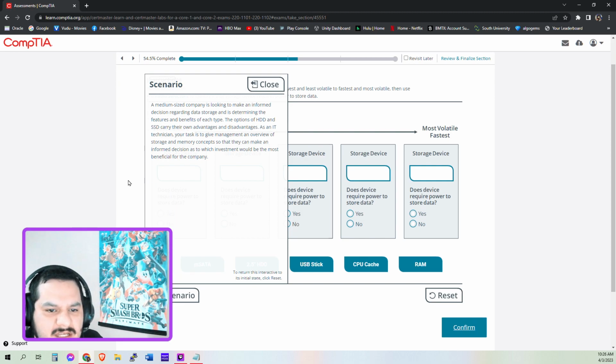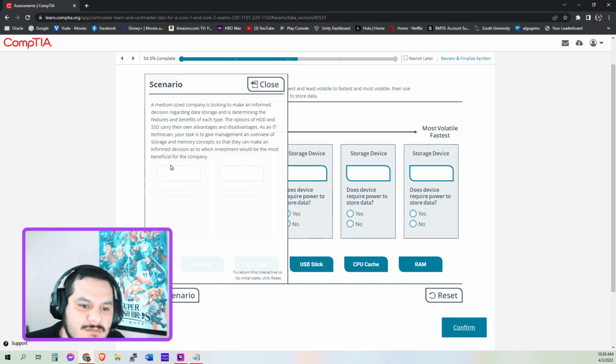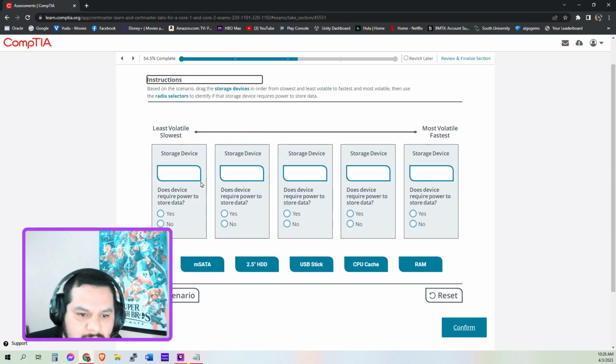A medium sized company is looking to make an informed decision regarding data storage and is determining the features and benefits of each type. The options of HDD and SSD carry their own advantages and disadvantages. As an IT technician, your task is to give the management an overview of the storage and memory concepts so that they can make an informed decision as to which investment would be the most beneficial for the company.